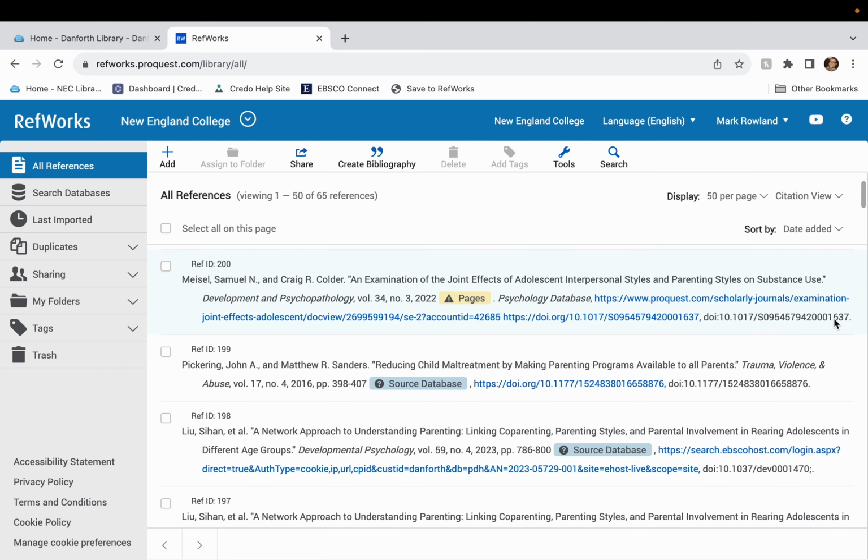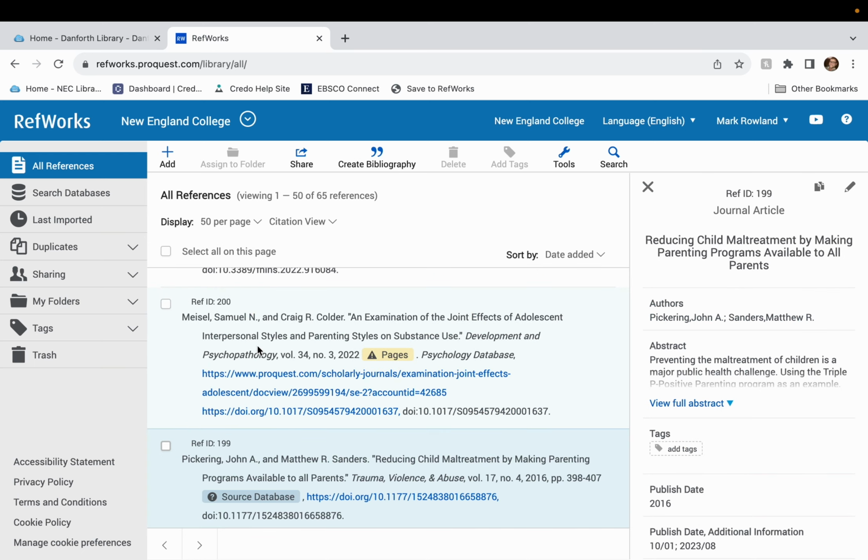If I'm going through and I want to edit any of these citations, I just have to click on them, and it's going to open up the edit page for that citation. Very easy to fill out.